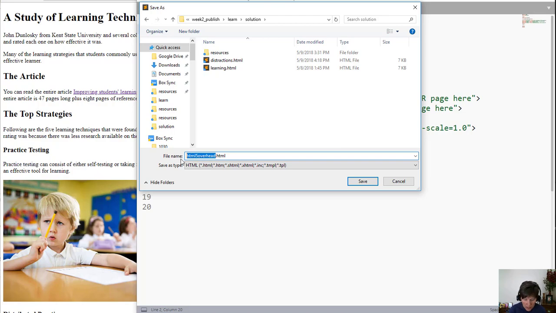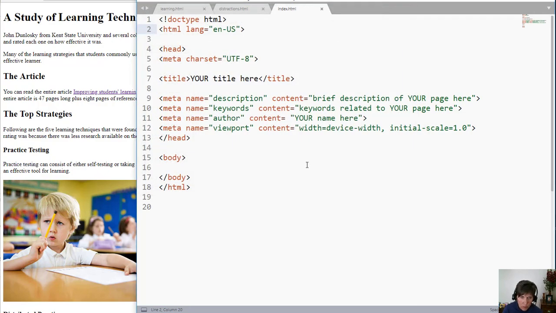So index.html is one of the default file names that will be opened automatically even if you don't include the file name. And the browser will do that for us. If we choose a default file name, it'll happen automatically, and that's what we want to do.